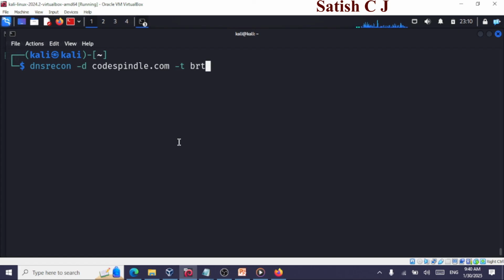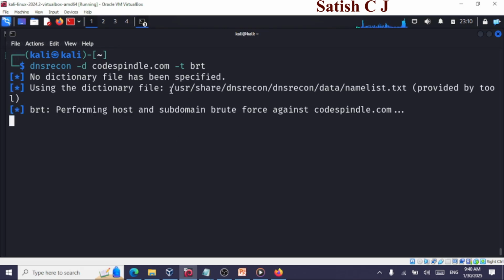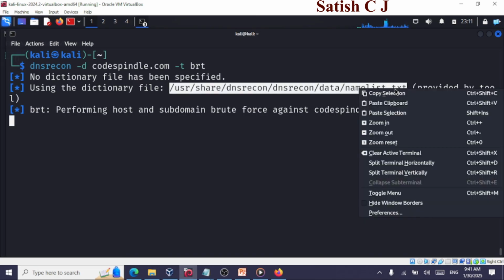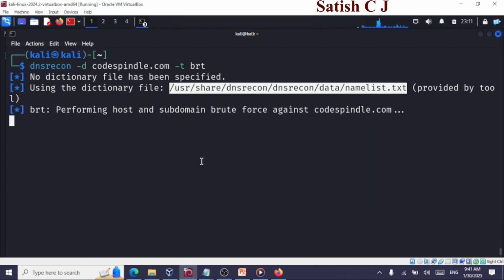Now it will brute force using a pre-existing word list to find the various subdomains under the domain. So it's going to use a predefined word list as part of the tool. The word list is shown here, /usr/share/dnsrecon/namelist.txt. So it's going to use that specific file for performing subdomain enumeration. So it's going to brute force using this specific file. So again, this is going to be a time taking command. It's going to take some time because this name list is huge. Let me stop this.